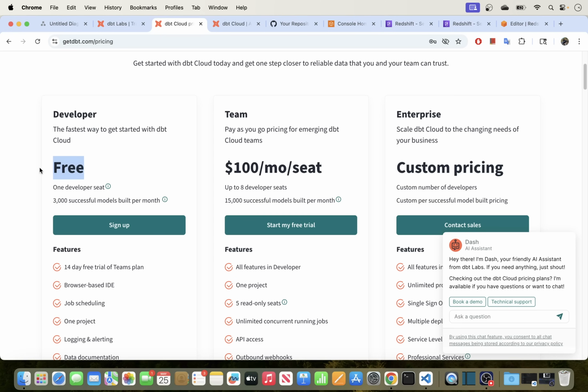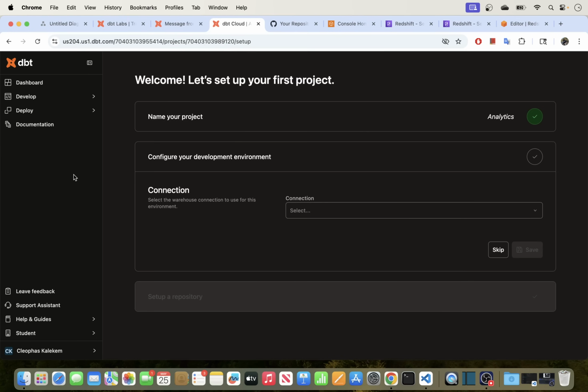Okay, so again, I'm using this one. I already exhausted my free trial, and therefore I am logged into my dashboard here, or to my DBT Cloud environment. So what we want to do here is to now make the connections to our Redshift.